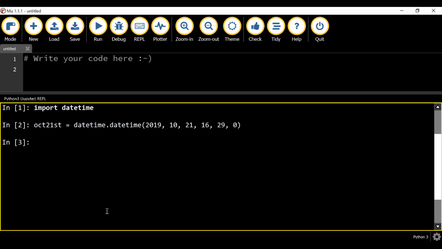Here again we are importing the datetime module, and then we are creating a date here, October 21st, 2019. Now we can take the strftime method, which we call on our date here, and then we can specify the format.